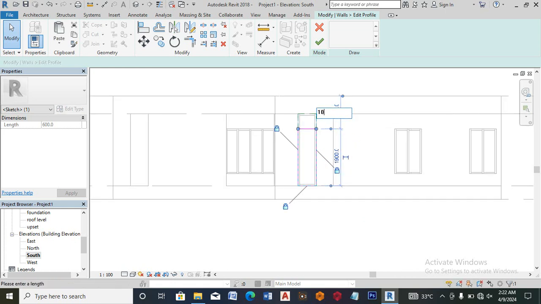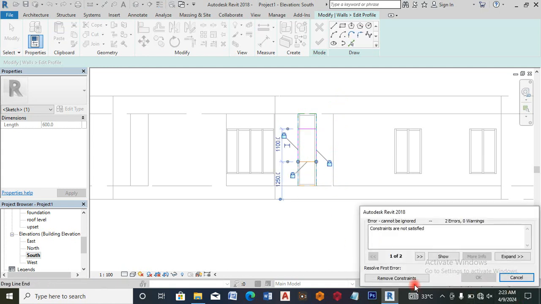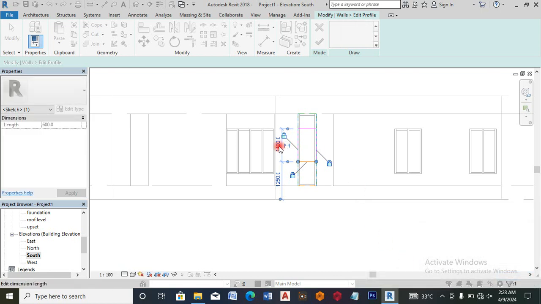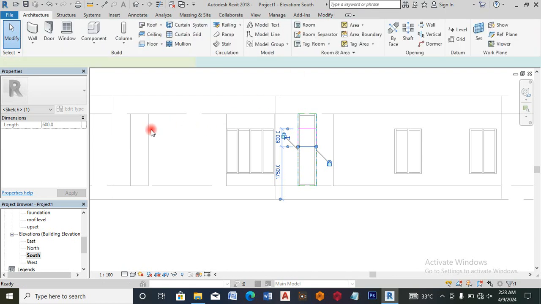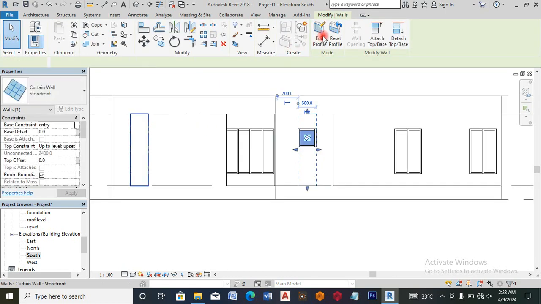So 1000, 1. Remove constraints. 1100 and 600. We are done with that. We'll move to this one. Edit profile.